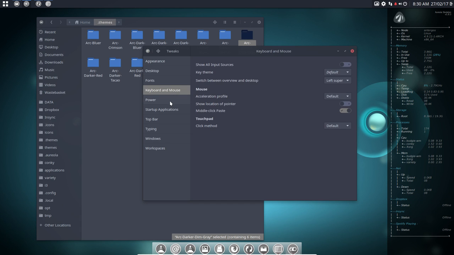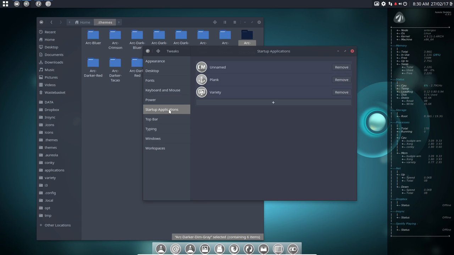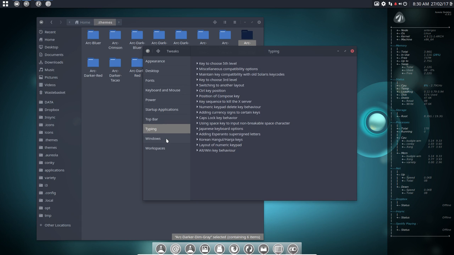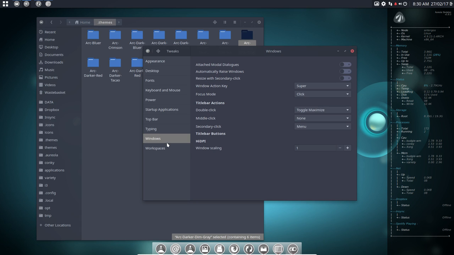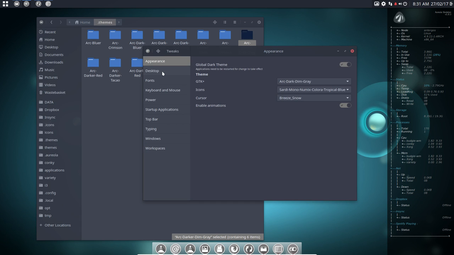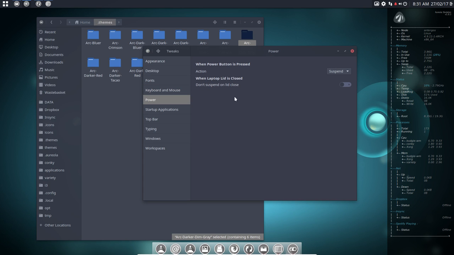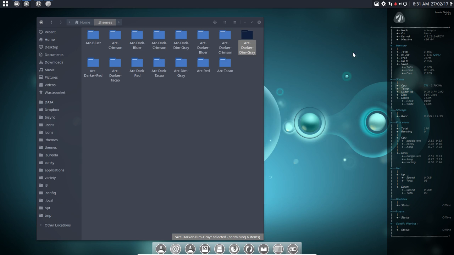No changes here. Power, unfortunately there's no shutdown in here. When power button is pressed, shut down. Maybe we can do it another way, but not here. Top bar, nothing changed. Typing, nothing changed. Windows, I don't think so. And workspaces, I just need one instead of four, so I deleted a few of them. And that's all there is to say about it when working here in GNOME Tweaks. The tweak tool. Okay, that's done.